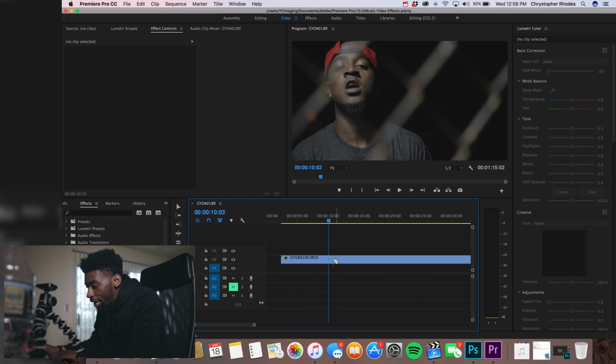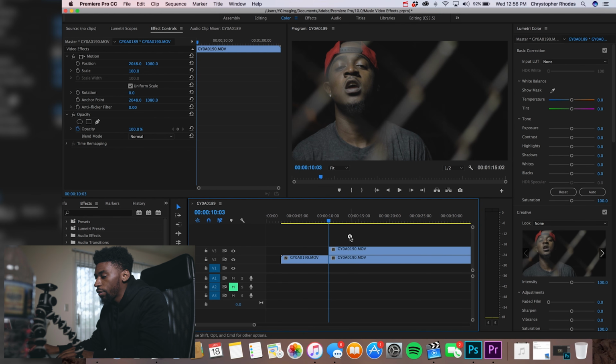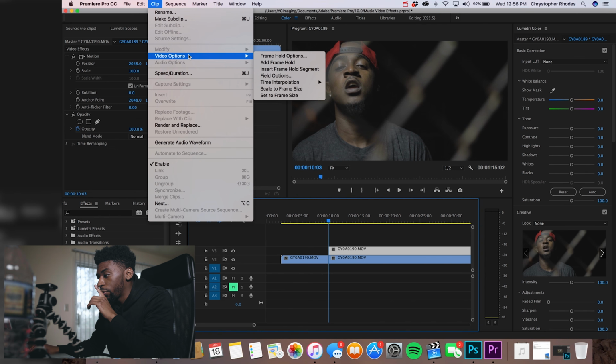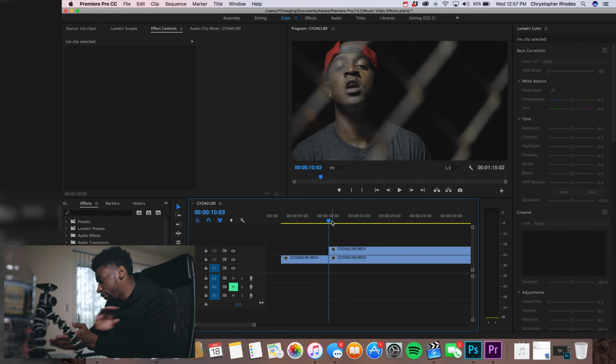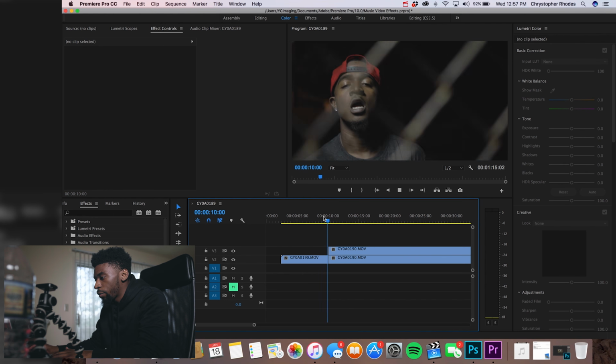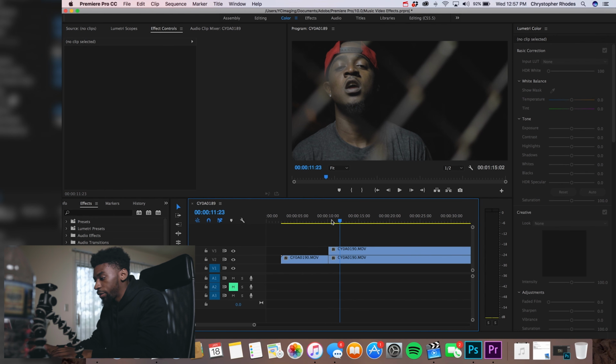Say I want it to happen right here. I'll cut the clip right here, and then I'll duplicate it just like I did the last one. I'll hold Option, drag that, and you've got the duplicate right there. You click on the clip on the top, go up to the clip drop-down menu, go to video options, and do add frame hold. What that's going to do is hold that frame until the end of the clip. As you can see right there, it's frozen.